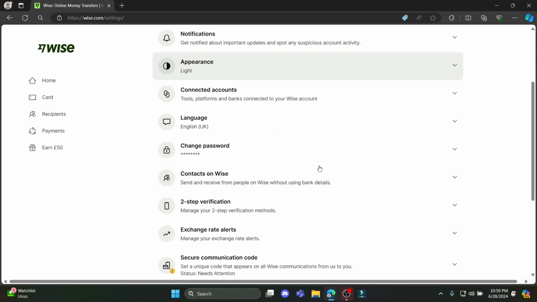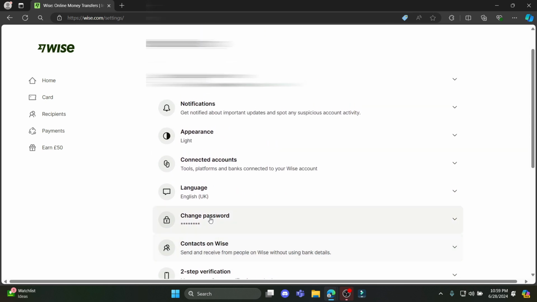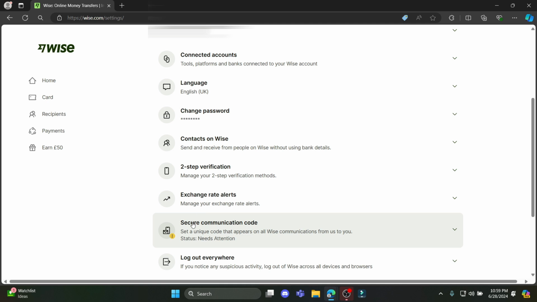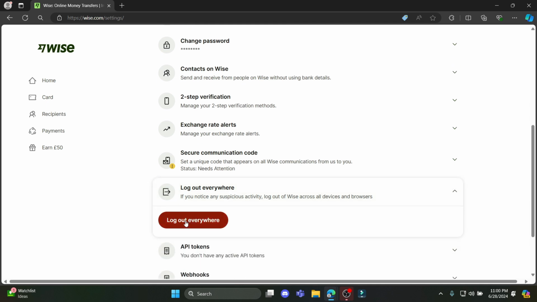Now, as you are going to log out of everywhere, you can find this over here. So go to the settings, scroll a bit down, and you can find log out of everywhere. If you notice any suspicious activity, log out of Wise across all devices and browsers. Tap on it and you can see the logout everywhere option over here.